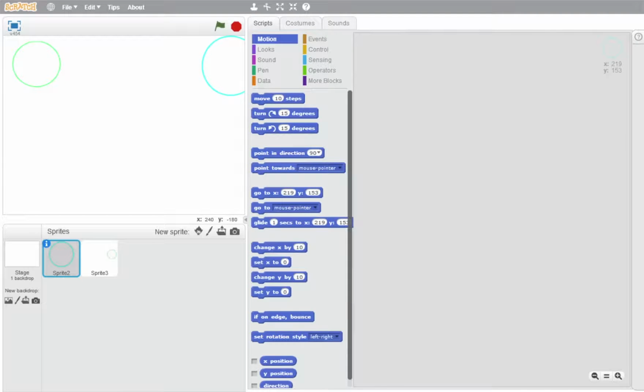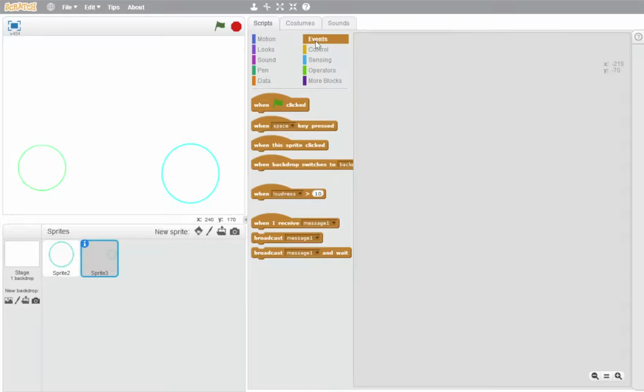Alright, this is going to be our last video, but we are going to talk about sending a message. We'll be starting off on a clean slate, but using the same sprites as we have been before. So, let's look at how to send a message. Messages will be under the events.